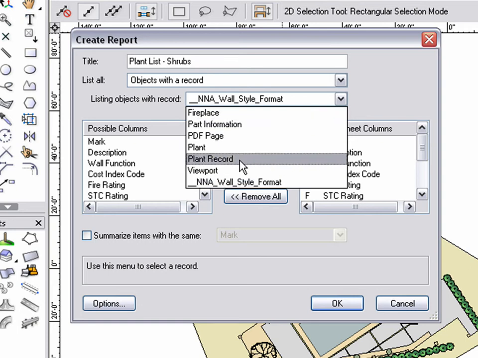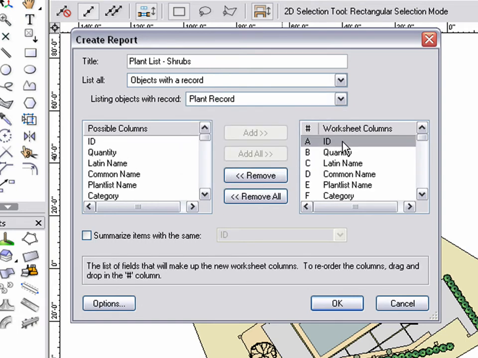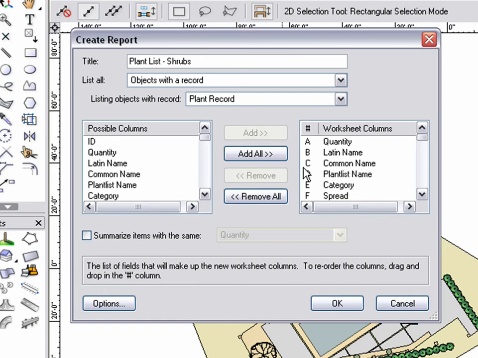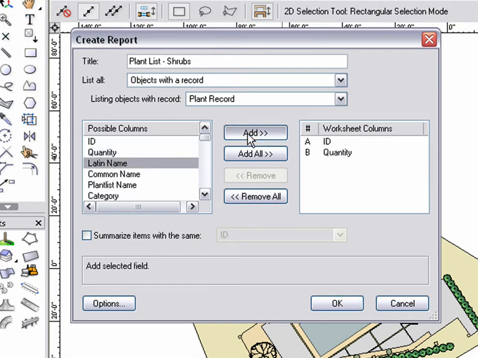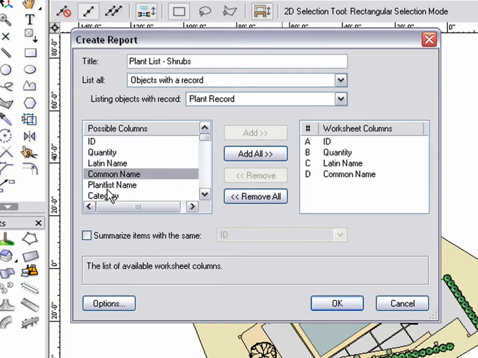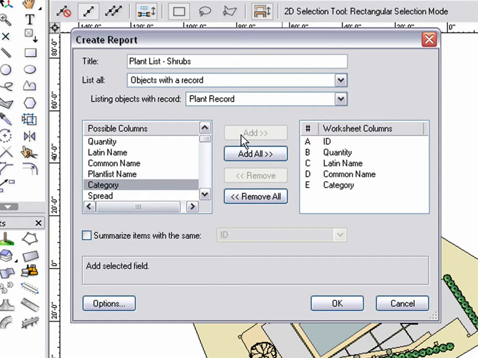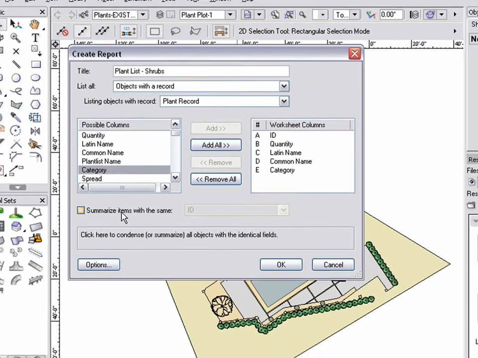In the Worksheets column window, remove any undesired info that you do not want displayed in the resulting plant list. For this example, I'll remove all and add a few columns to the worksheet. You can check the option to summarize by one of the columns, or it can be done later as well. I'll leave this option unchecked for now and click OK.